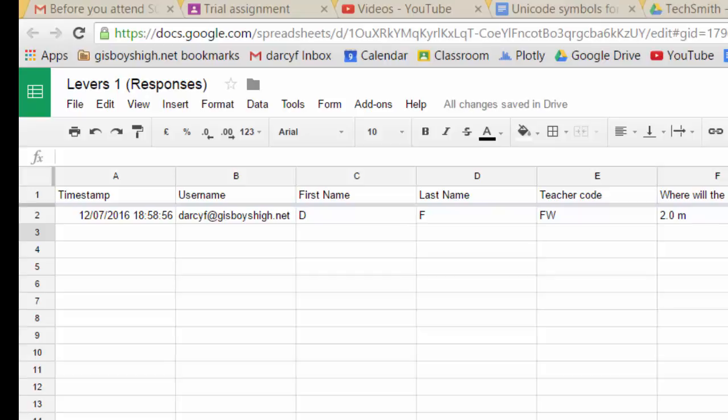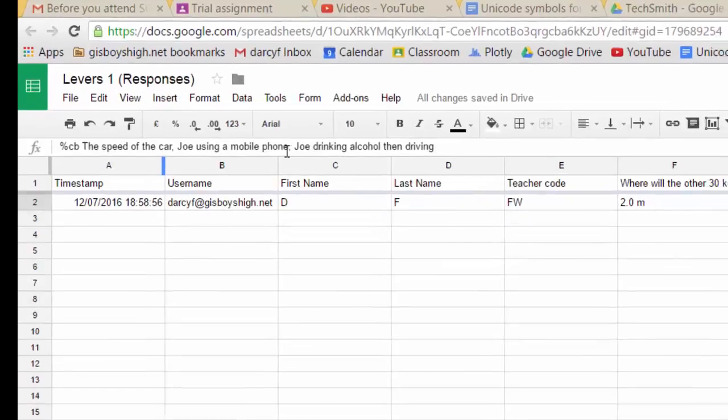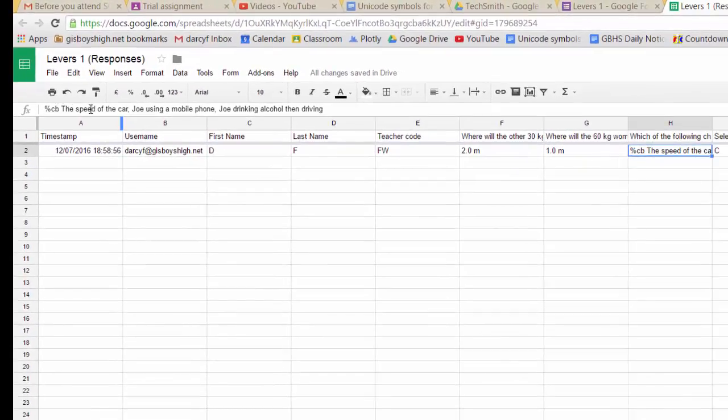Now it's important, if I select it again, you notice these are separated by commas, and because of this, never use commas in your answers. It's really important because otherwise the computer will get confused. So here we go.